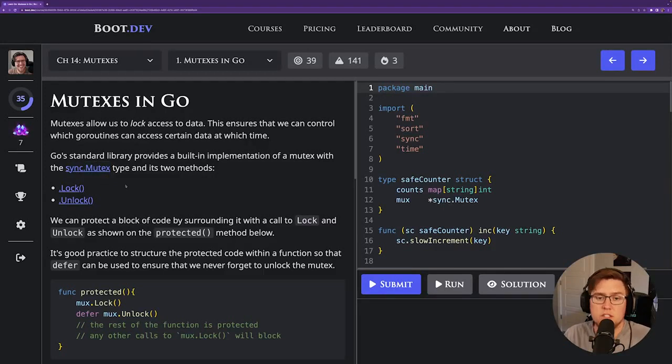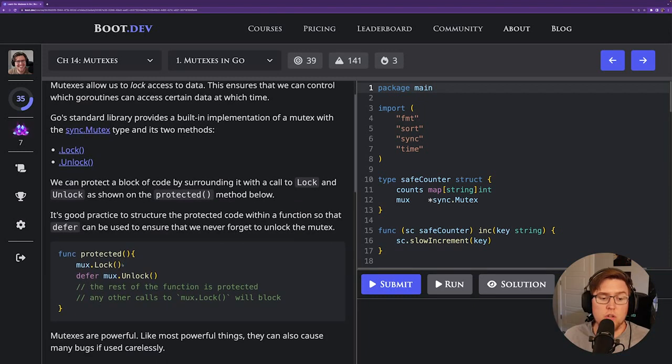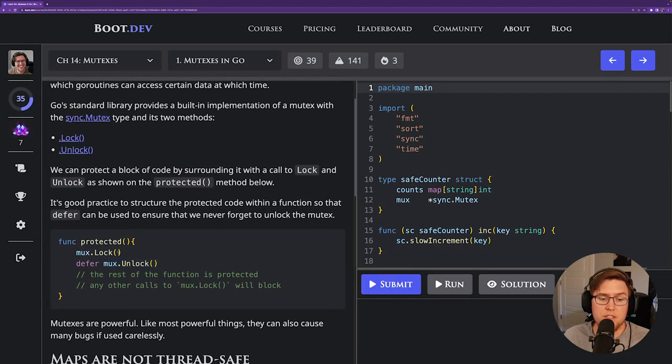Basically, the way it works is you create a new mutex and then you share it across many different Go routines. Then you wrap whatever code or resource is dangerous, that you never want two Go routines to get access to at the same time, in a call to lock and unlock. So for example, in this function, we have this protected function. It calls mutex.Lock at the top of the function, and then it defers an unlock.